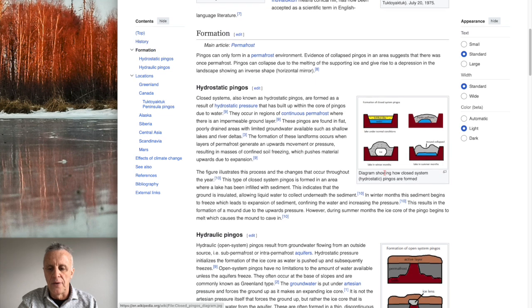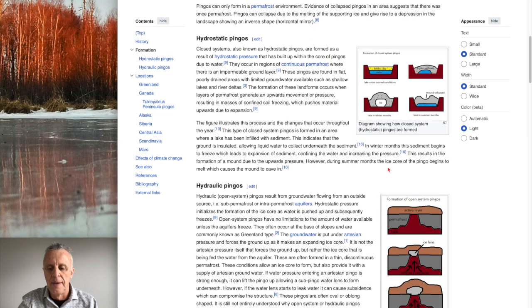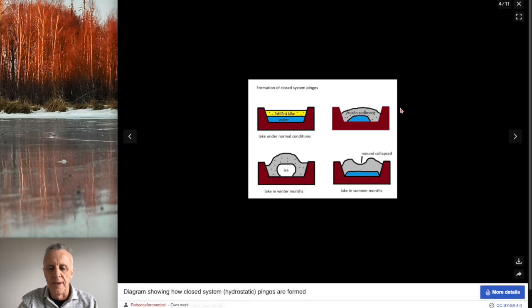So we have two types of pingos. We have the closed system type, and then we have the open type. For the closed system type, we have here an infilled lake. We have water. So this is a lake under normal conditions. Then we have frozen sediment overlying this water. Then we have this lake in the winter months, where we have this permafrost overlying this ice. And then we have a mound that has collapsed, and then the lake in the summer months. So here we have this pingo with this permafrost, with this lake below the permafrost. So this is a closed system, or hydrostatic pingo.